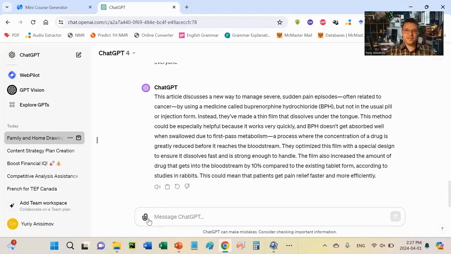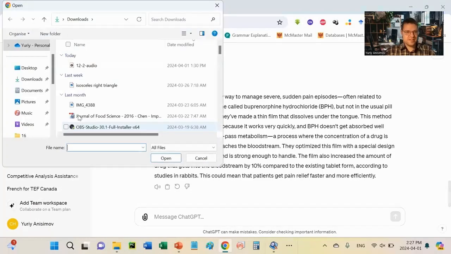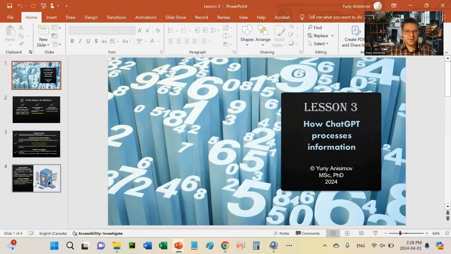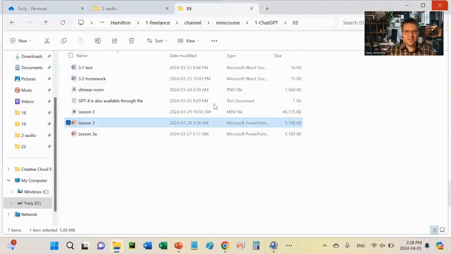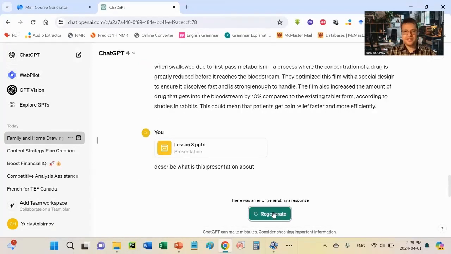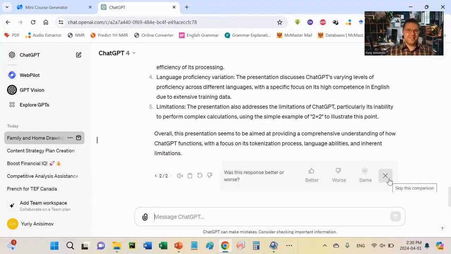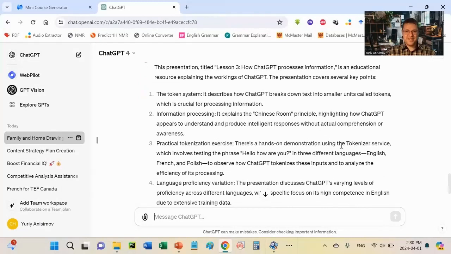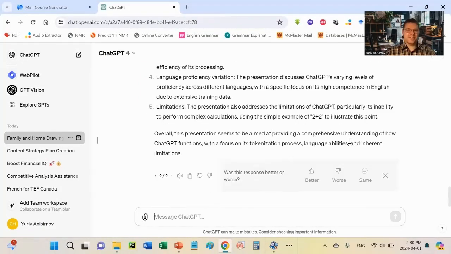Another thing, for example, let's ask ChatGPT to read a presentation. I can upload a presentation from one of our previous lessons. Let's take a look. So, do you remember this lesson about the Chinese room principle? How ChatGPT processes information? Let's ask it to describe this lesson now, just based on the PowerPoint presentation. All right, so I will go and attach it. Now let's go to lesson 3. There we go. Okay, describe what this presentation is about. No worries, regenerate. Look at this, perfect, yeah. So ChatGPT just laid out everything. All the lessons outlined in less than a minute.